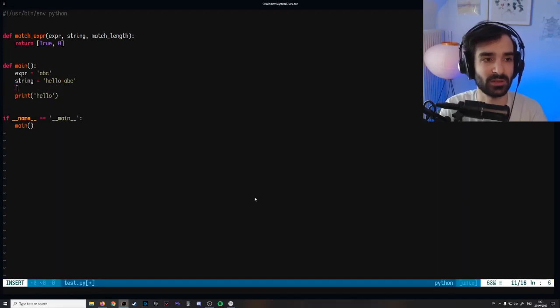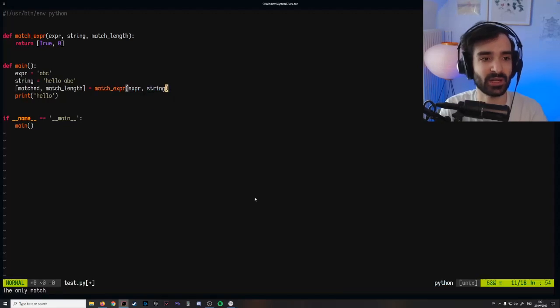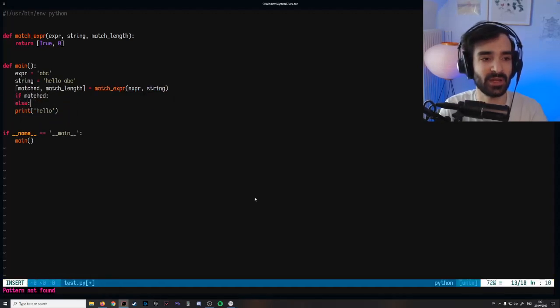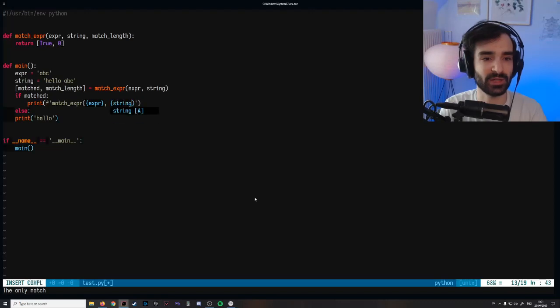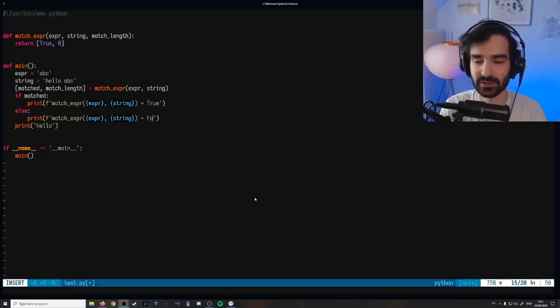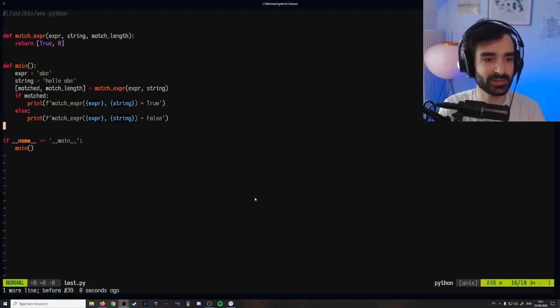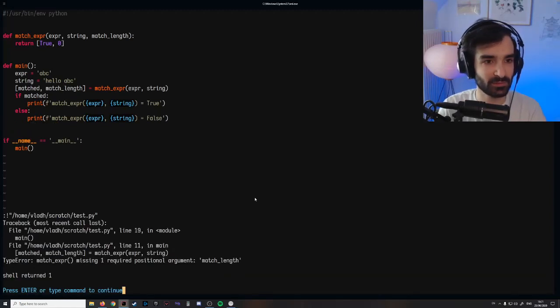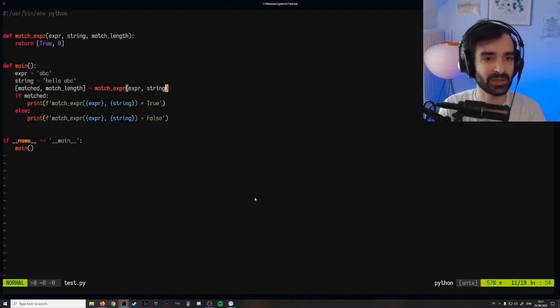So let's say matched and match length equals match expr of expr and string, and then we're just gonna say if matched, else we're gonna print. Let's do a kind of nice print here. We're just gonna say match expr, and then we're gonna replace expr and string here, and we're gonna say equals true for now, and then we're gonna have something nicer later. False. All right. So if we run this, we can see the missing positional argument because we didn't give it match length.